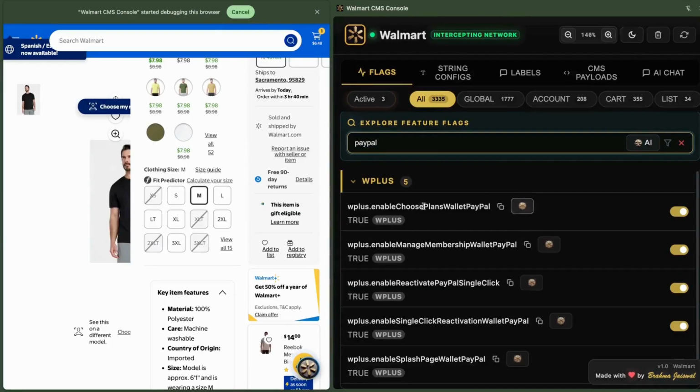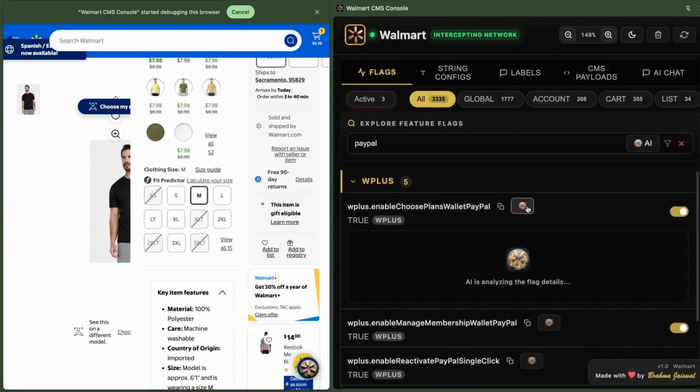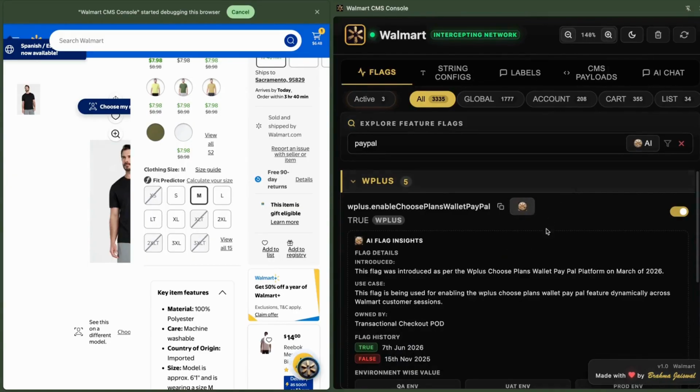Finding and toggling a flag is only the first step. You often need to know exactly why that configuration exists in the first place. To get that context, click directly on the toggled flag's name. This opens the dedicated Insights view inside the side panel.